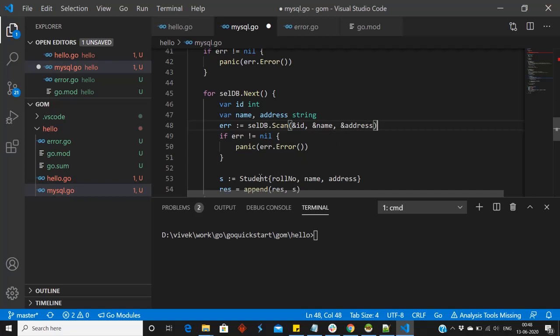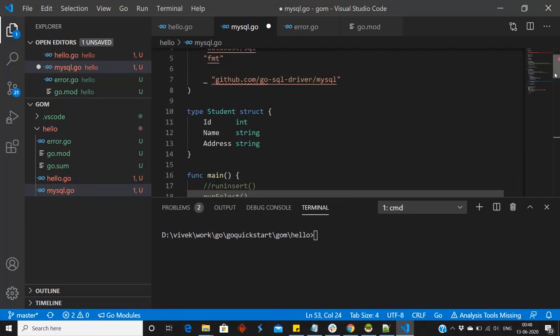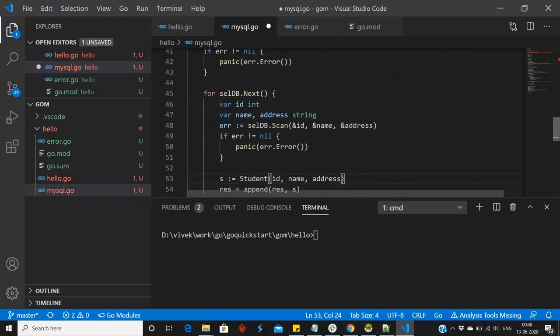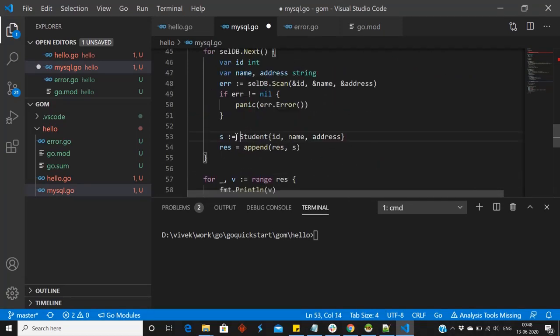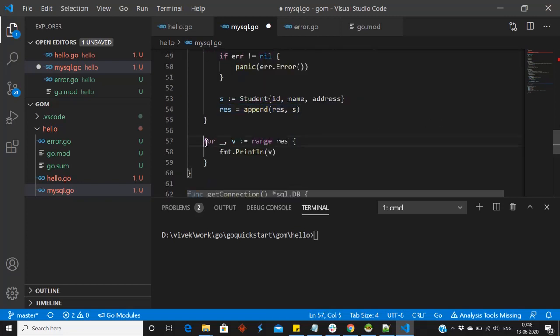Then we are creating the student structure with ID, name and address. This is the student structure, and we are appending this to the slice. Once the loop is finished, all records have been added to the slice. Now we are printing the slice using a for loop with the range form. We are not printing the index, we are just printing the value.